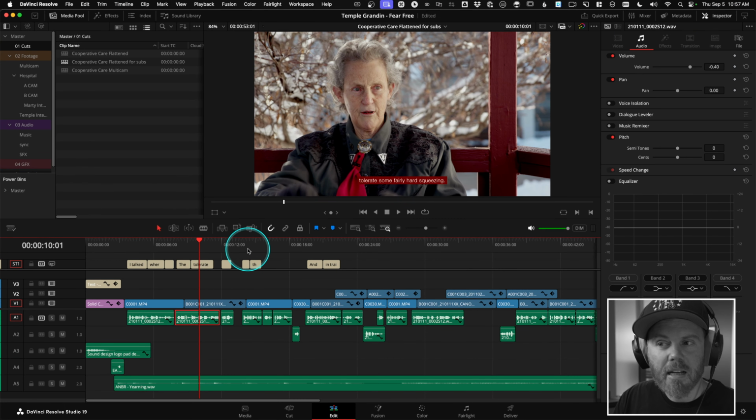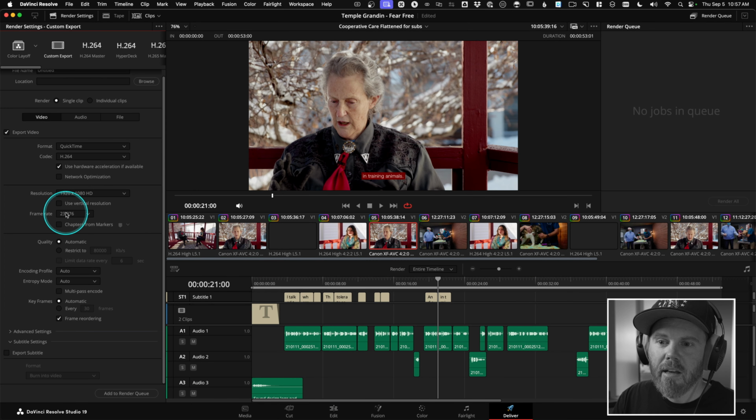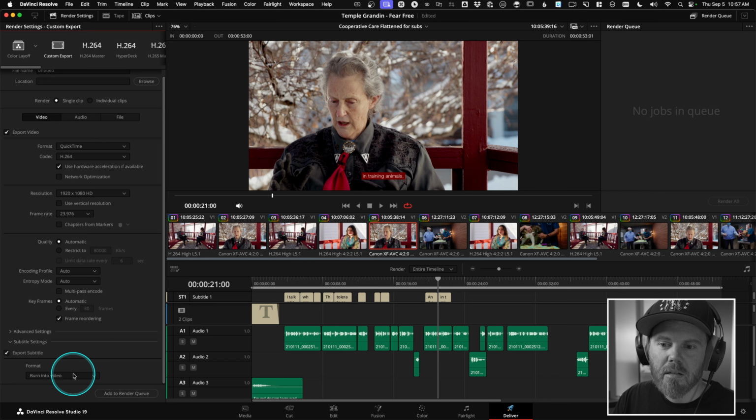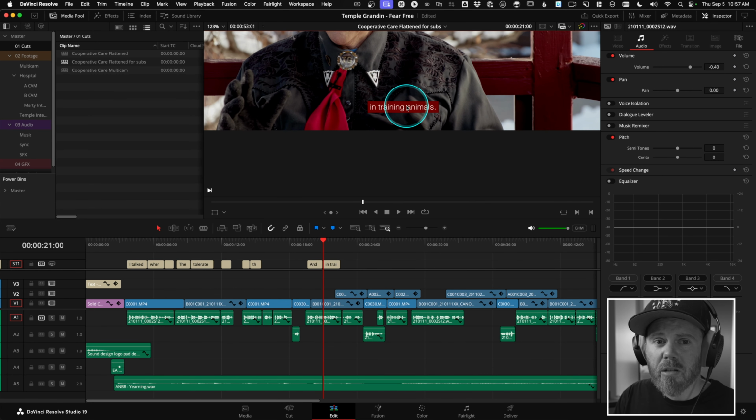Another tip along that same line, if you were not to do these as Text Plus titles and you want these to be burned in, on the deliver page at the bottom, there's a subtitle settings. Just say export subtitles, burn into video, the option you want for that. But again, of course, if you're uploading to YouTube and you don't want to burn these into the image like this, and you just want to use the player that's available, you can do that as well.